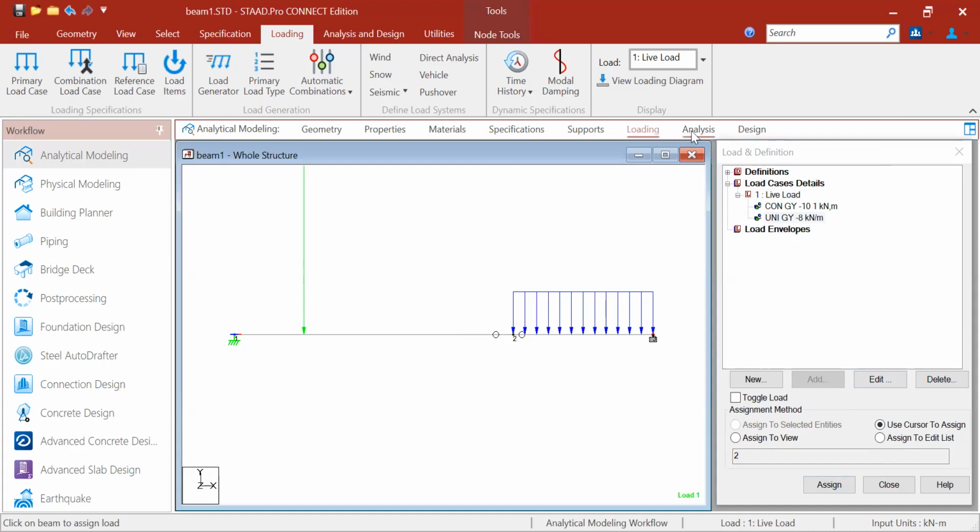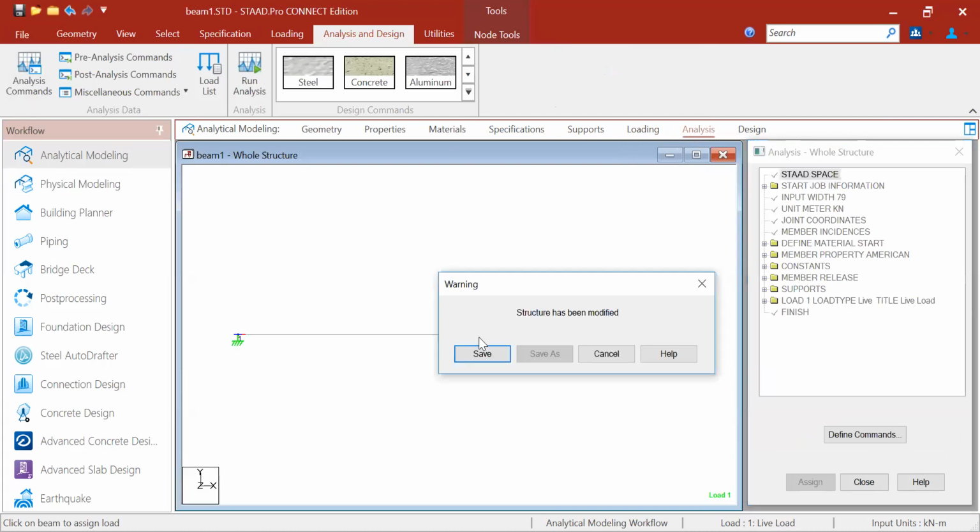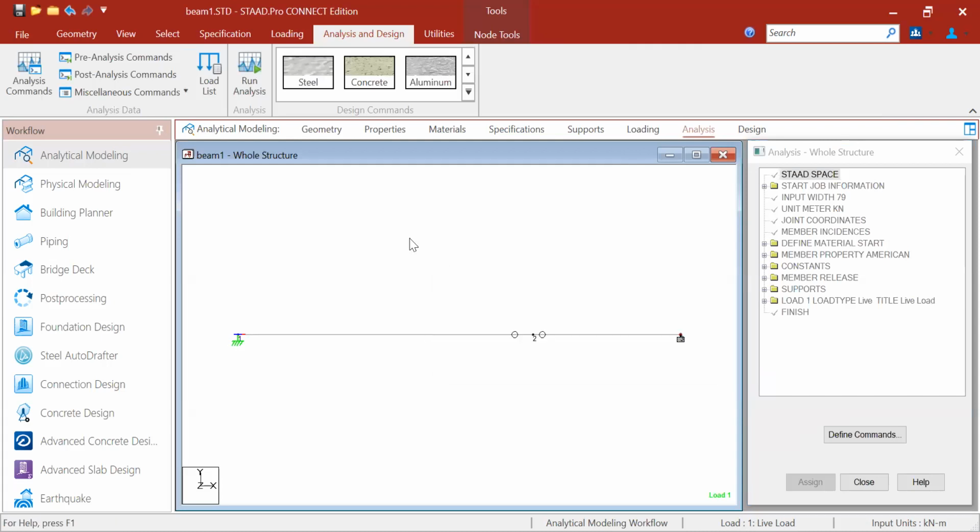The last one, analysis. I recommend you save your model frequently. I just save in order to not lose any data.